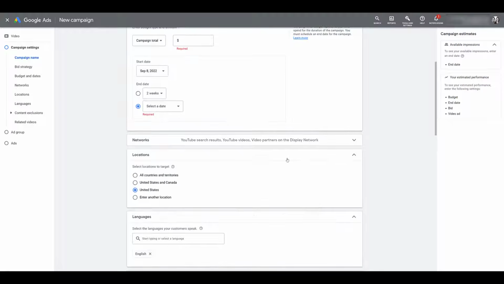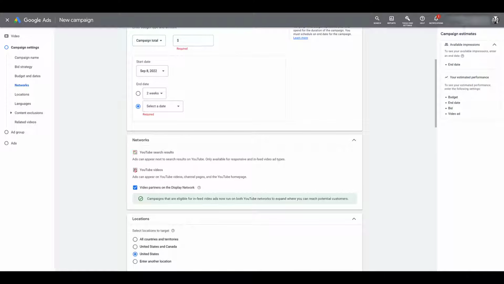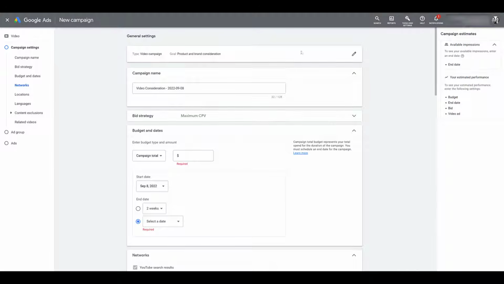Now, if we go down to networks again, I can't uncheck the YouTube videos option, but I can uncheck video partners on the display network. So it still keeps it just on YouTube, but still doesn't let me filter to just the YouTube search results. Let's look at a different campaign objective.